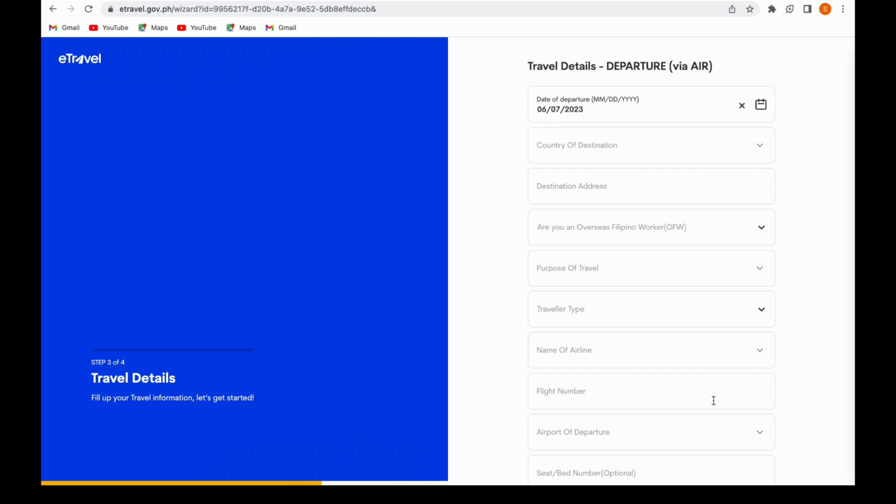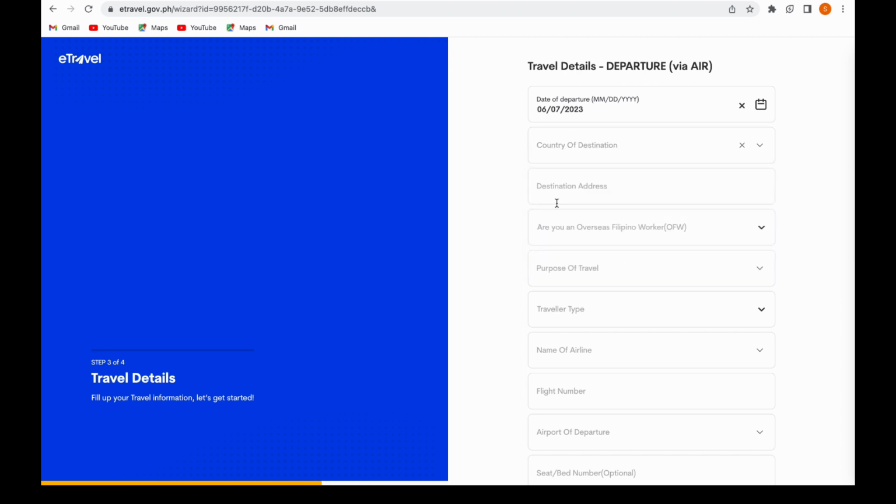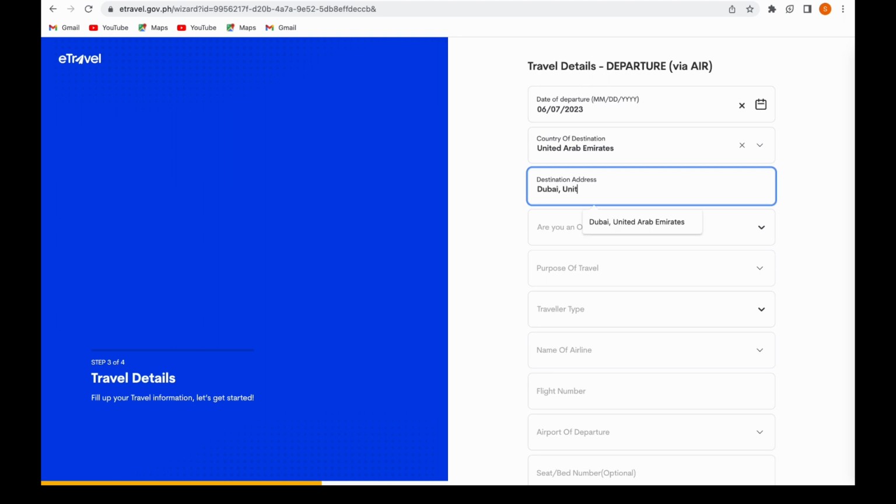So makikita po natin nandyan na departure via air. Date of departure is June 7. Ito po yung mga una nating na-fill out kanina. So first, for the country of destination, pwede nyo pong i-drop down to select the country or pwede nyo rin pong i-type. After that, type your destination address. So, example, sa Dubai kami, sa UAE. So, ilagay ko dyan, Dubai, United Arab Emirates.